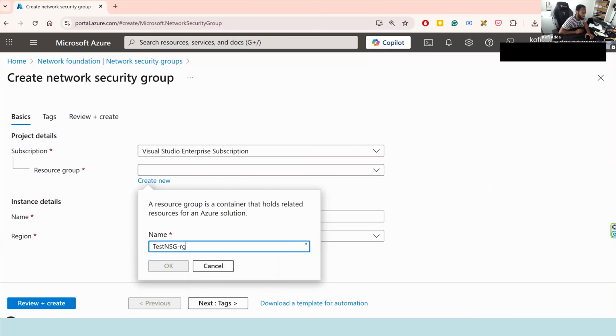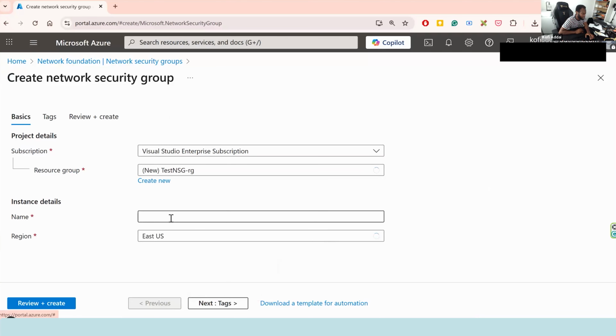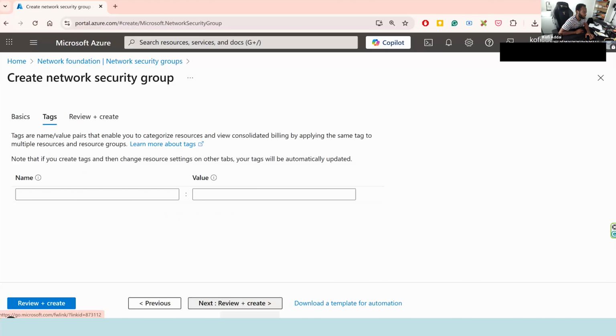And I'll just use the RG to indicate resource group. Then you can give that NSG a name. So I can name this one as test NSG. Then you can select the region you want to deploy these resources. So I'm just going to deploy this one in East US, but you can decide to choose whatever region you want to deploy this. The next thing, you can tag this as well.